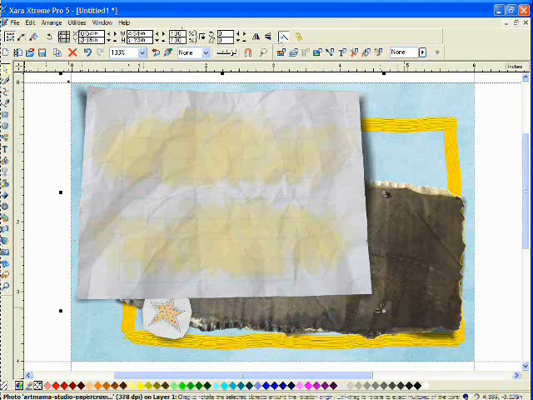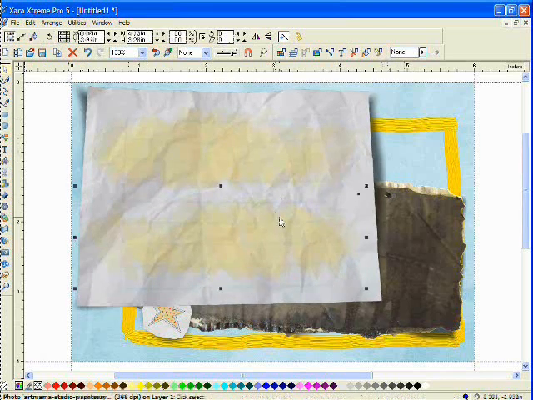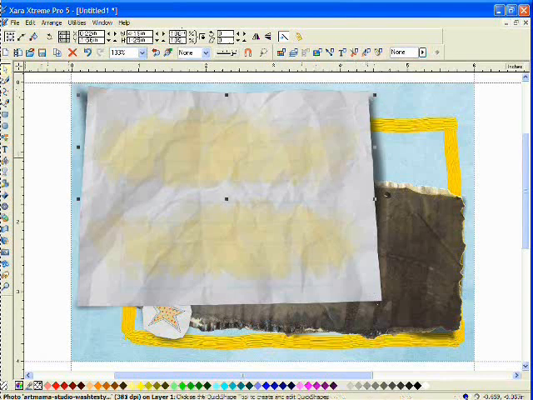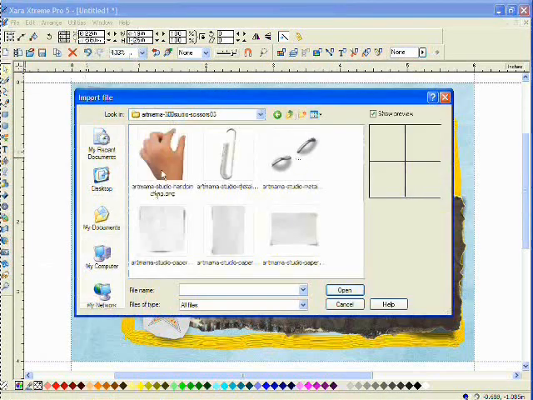Then I've got the bottom one selected and I'm just going to flip it back the other way so that they don't look so identical. And that should just give it a slightly grungier look.